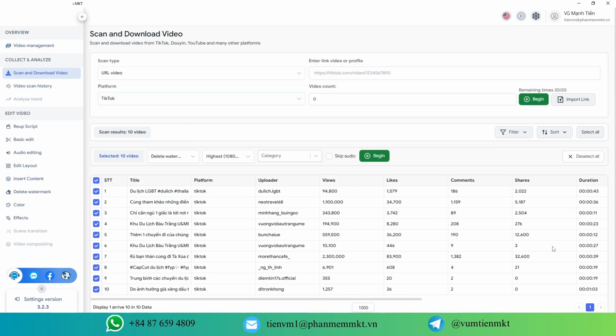Since I don't have a video prepared right now, I will temporarily download some videos from TikTok. First, go to Scan and download video. Here you can download videos by keyword from different platforms. I'll choose TikTok for example. I'll enter the keyword travel. In the video count section, it can be unlimited, but to keep it quick, I'll just download around 10 videos.